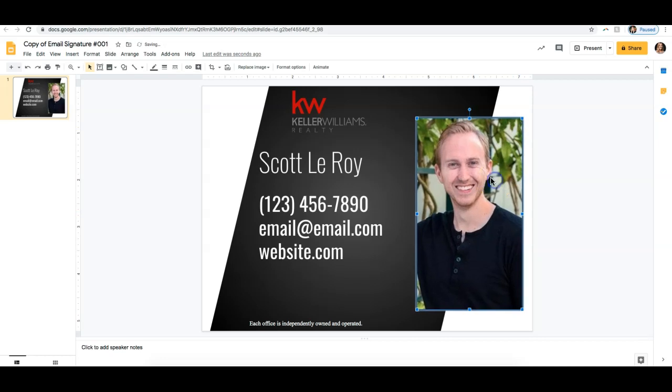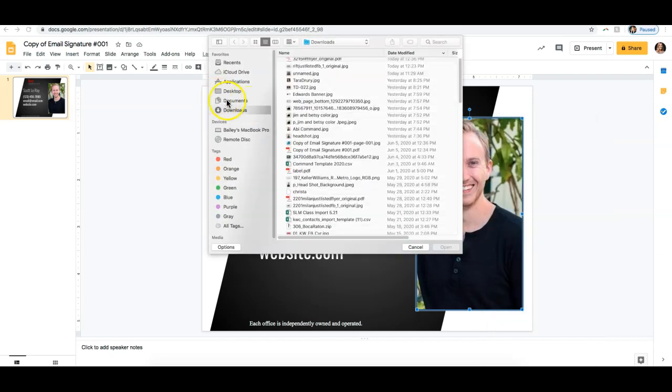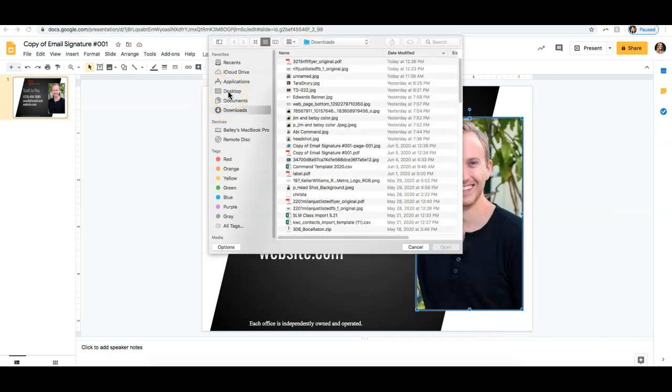But I want to switch this out for my own photo. So what I'm going to do is I'm going to right-click on the signature or on the headshot, and then I will go down to Replace Image. It does give me a few options here, upload from computer, or I can search the web, upload from my drive, yada yada. I'm going to go ahead and upload from computer because I have my headshot saved to my computer. And this will allow me to choose my headshot here.